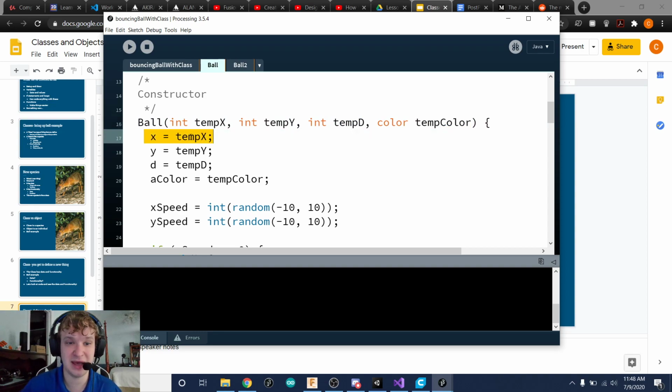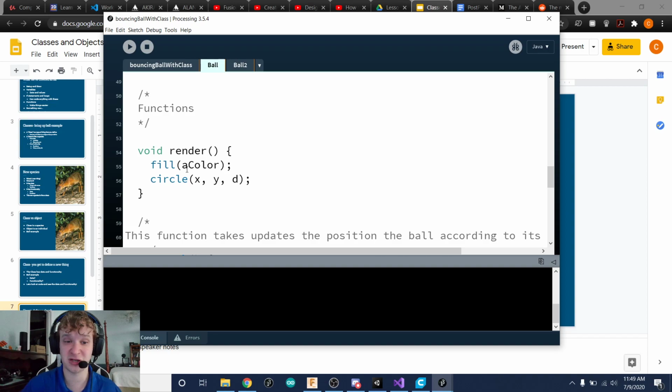And then it made X equal, in this case, to temp X, which was 50, made Y equal to temp Y, which is 50, made D equal to temp D, which was 100, and then A color, it made that equal to pink. So A color is now equal to pink, which means that when the render function was called, it filled it with A color, well, A color was defined as pink, so it made it look pink.